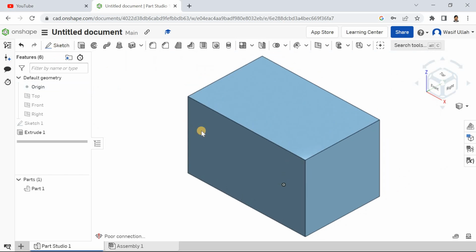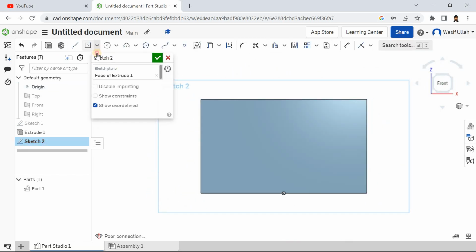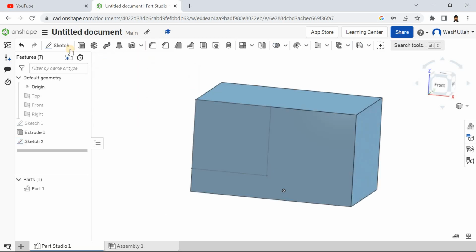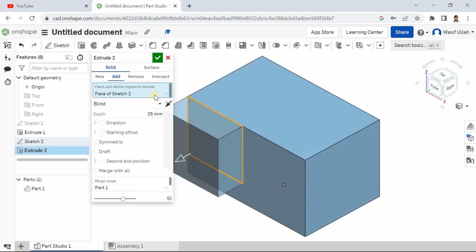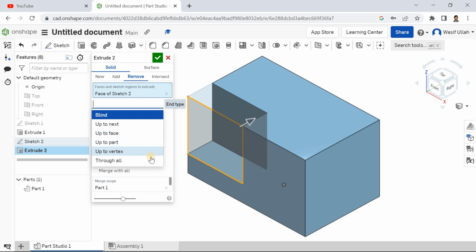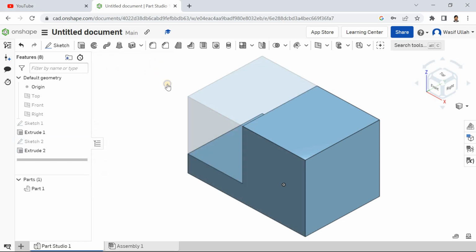Go for isometry, sketch, choose this plane, make it normal, go for a corner rectangle, starting from somewhere here, and now dimension it. This is 56, and this is 54. Go for isometry, select the region, remove it, and through all. Okay.